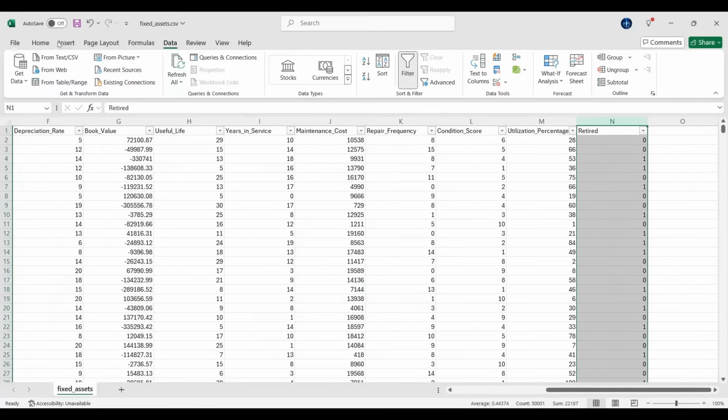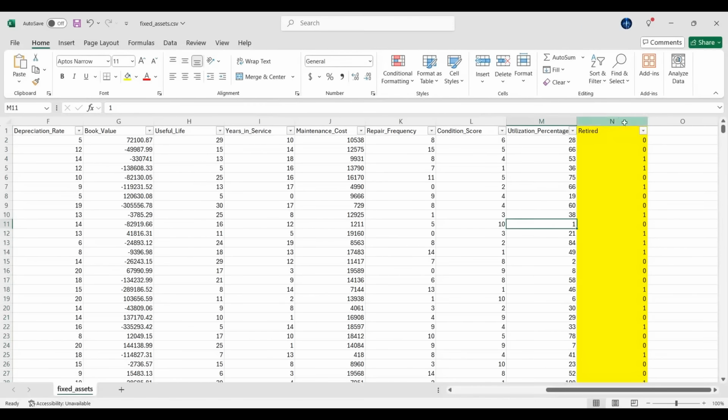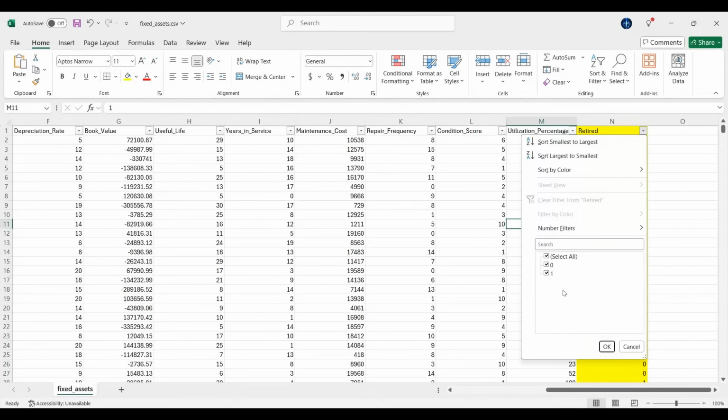And then there is this last column. This is our important column. Sorry, Insert. I just want to color that and show you. Okay, so this last column is 0 and 1. Basically, 0 means it's not retired, and 1 means it's going to be retired.